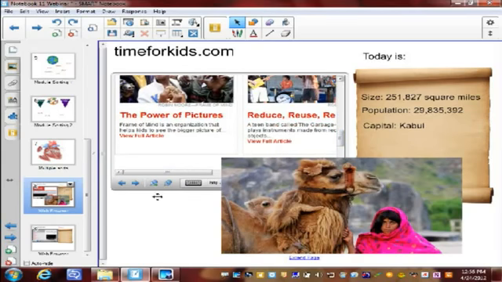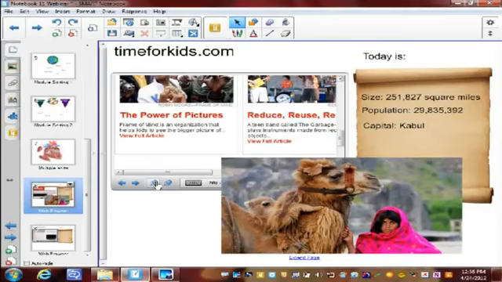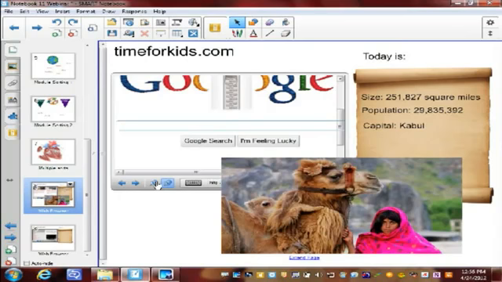I want to go back to Google to do another search. Down here at the bottom, I click on that little back button right there. When I click on it, it automatically takes me back to the page that I had originally set as my push pin page, which in this case is Google. Pretty cool, right?